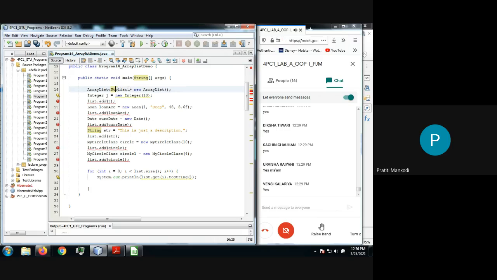Similarly, if I write integer here, then it will only allow integers to be stored. Similarly, if I use loan, you can see only a loan object gets added, and for everything else we get an error. So this is how you can restrict the elements inside an array list. But if you need to add multiple types of objects, you can very well create a generic array list. Clear?